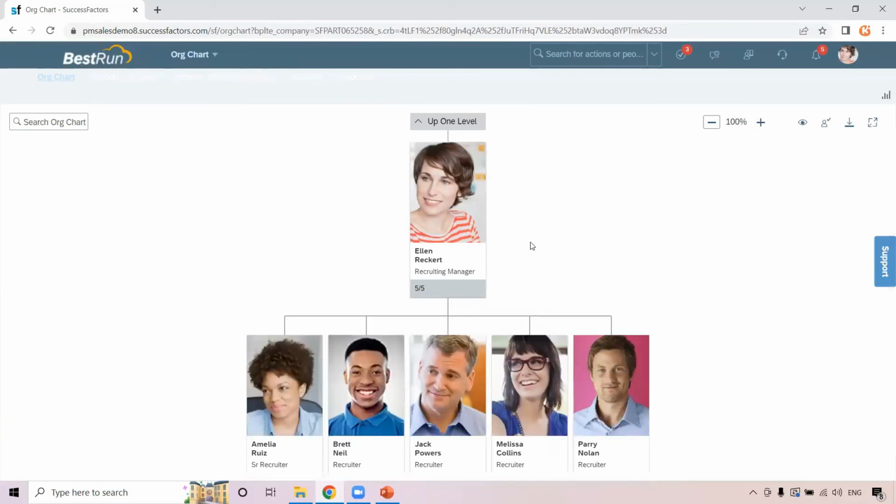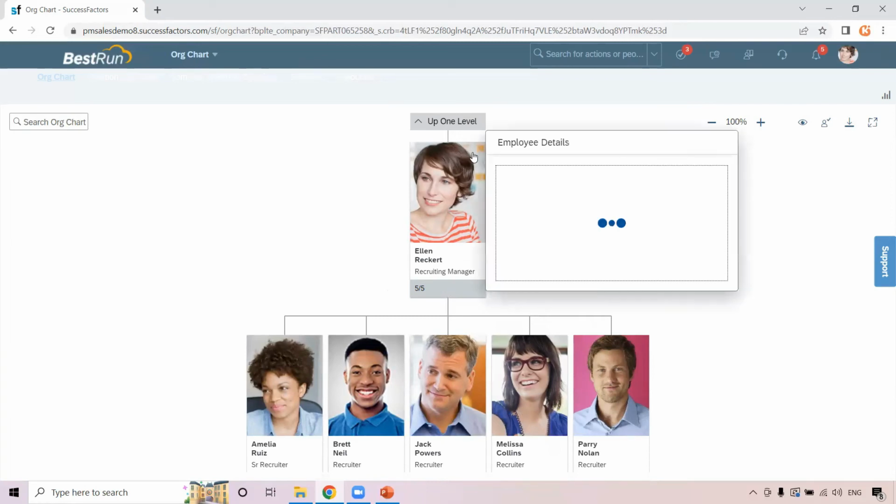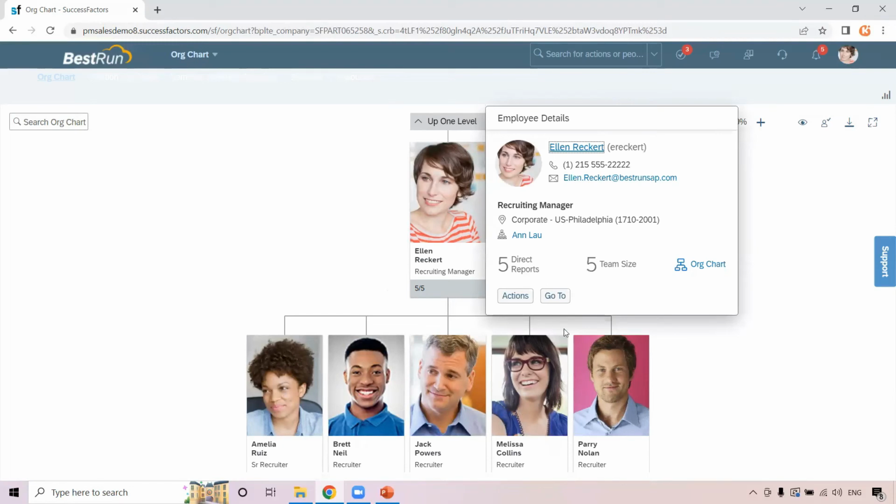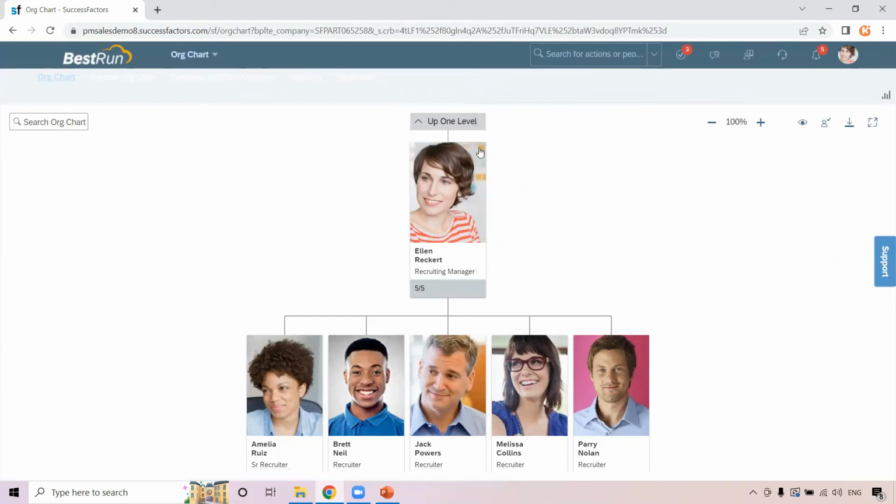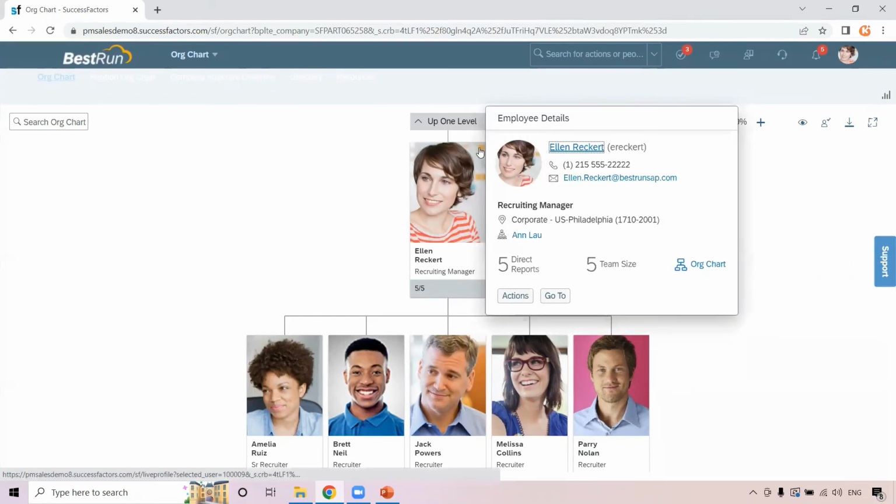You can see my account, it is Ellen Rickert. You can see all the people who are reporting to me. You can see my picture, my name, the position which I hold, and you can see 5x5. What is 5x5? There are 5 people who are reporting, and all 5 are hired. If you want to see more detail about Ellen, you click on the picture. Anywhere you click on the picture, you will get this.